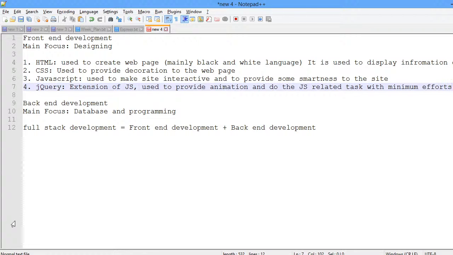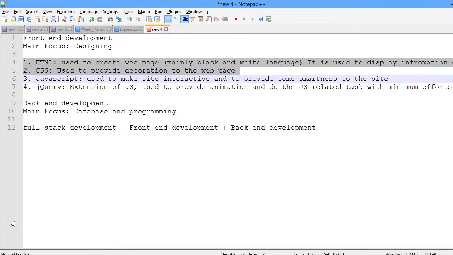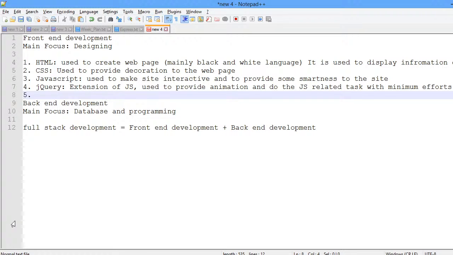efforts. Basically, whenever you are going to create a web page, then on the front end area, first of all you have to learn HTML, then go for CSS, then JavaScript, then jQuery. And apart from that, in the modern era, there is a kind of extension of jQuery, though you cannot say exactly it's an extension. One of the best JS frameworks we have is AngularJS.